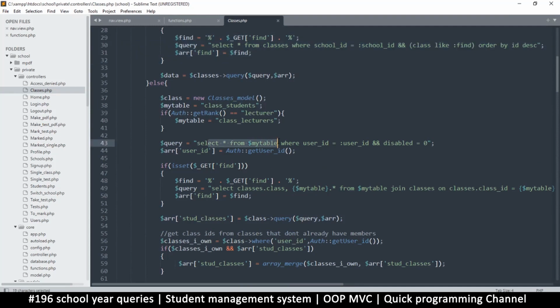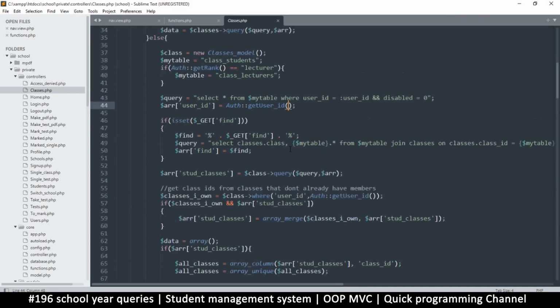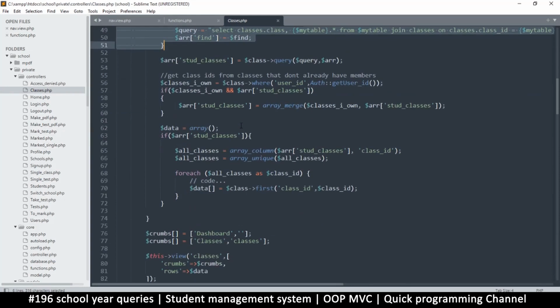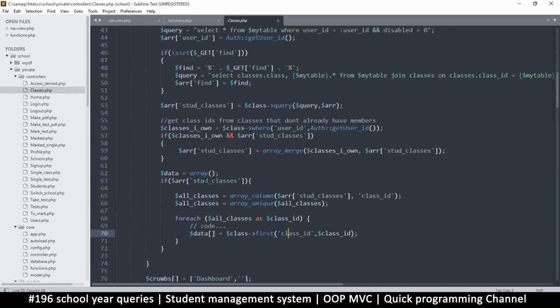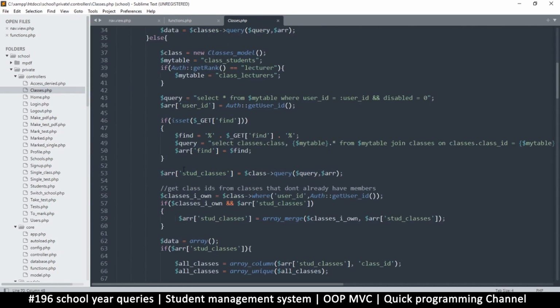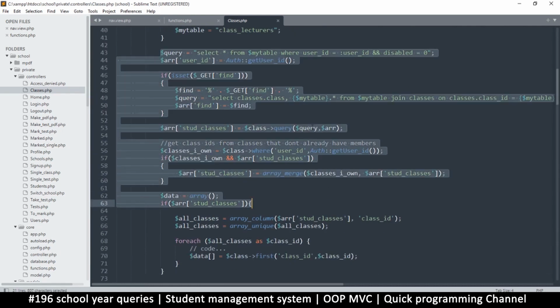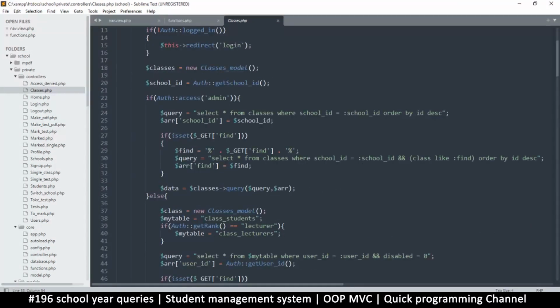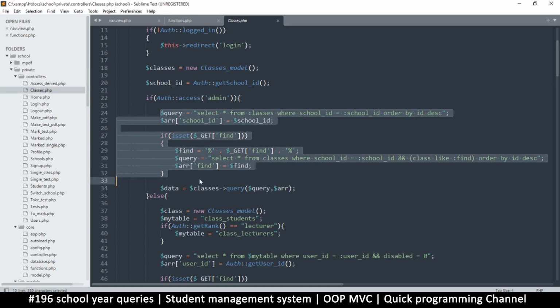Select all from class students where user ID is equal to user ID and disabled is equal to 0. Okay, and then the search version, and then array merge, classes I own, get class IDs. What are we doing here? We're doing a foreach loop, all classes, class ID. So this is the classic way of doing things. Now, we need to convert this into a single query. But before we do that, we're in the admin profile, so we can easily change this one.